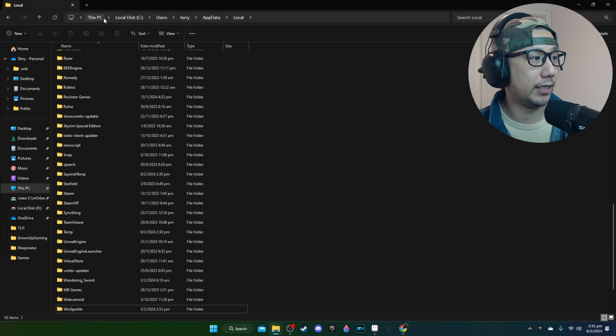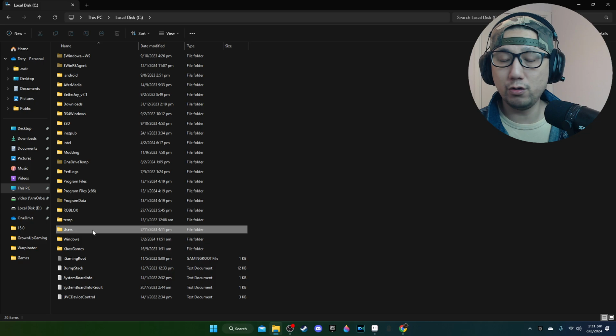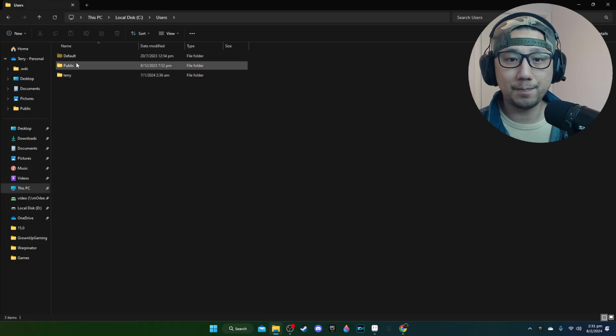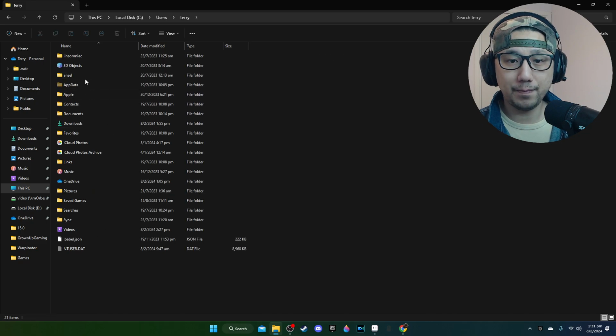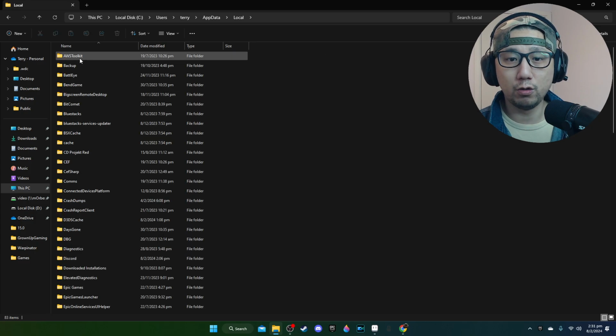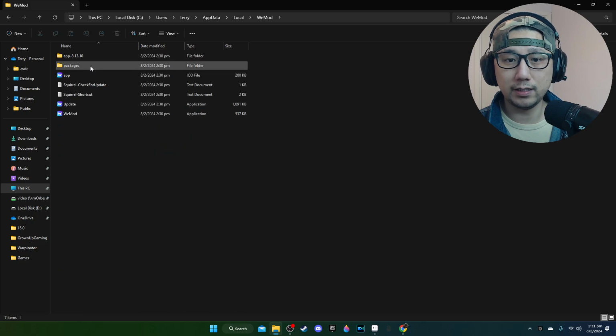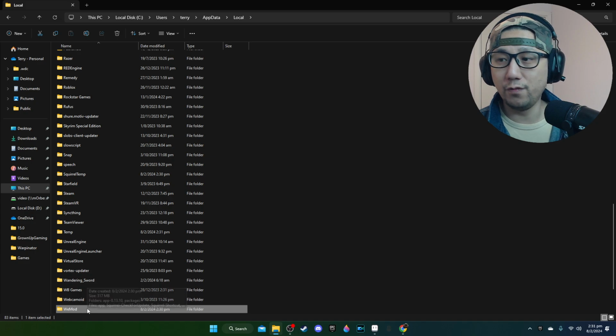Okay, it's right here. So go to your PC, C drive, and then Users, your name, and then AppData. It's a hidden folder, so make sure on Windows you can also see your hidden folders. The AppData, Local, and then search for WeMod. Okay, WeMod, it's right here. This is the 8.13.10. So just copy this folder over to your Steam Deck.